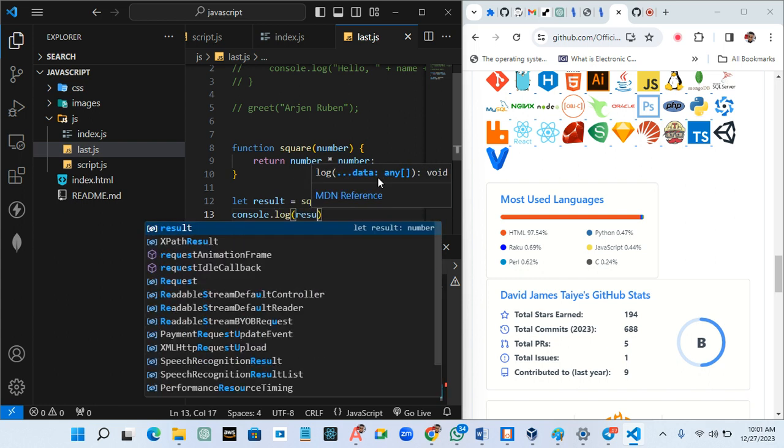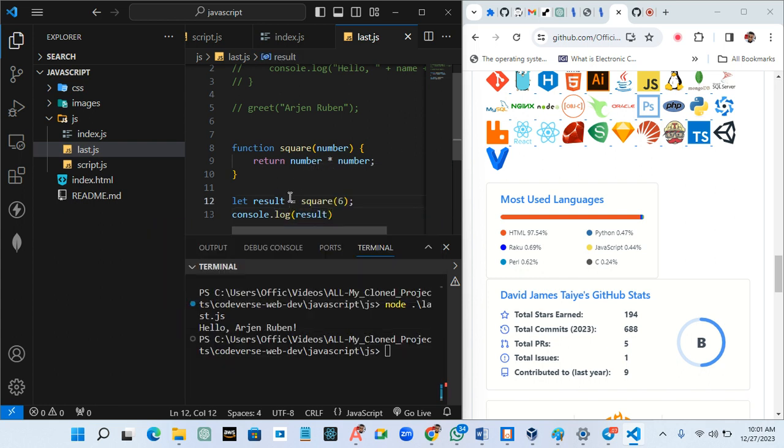Let's just console log the result, okay? The result variable is taking in the result you get whenever 6 is multiplied by itself. So that is what this result variable will be holding, and here we're trying to output the content that this result variable holds.